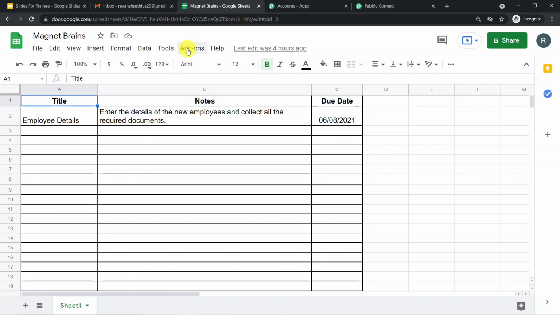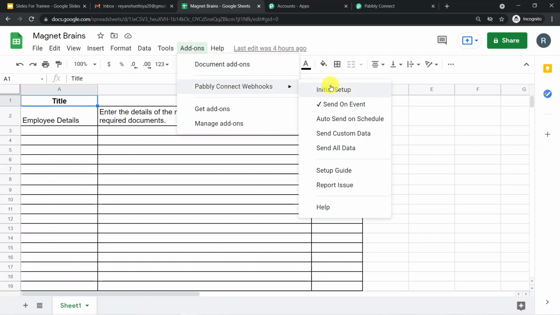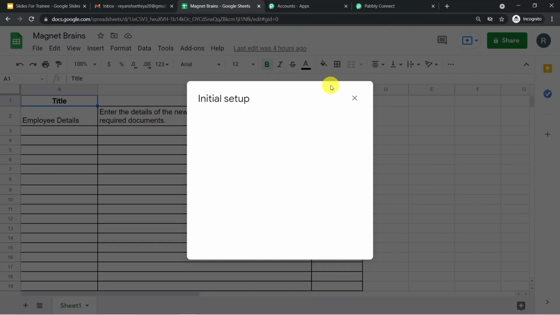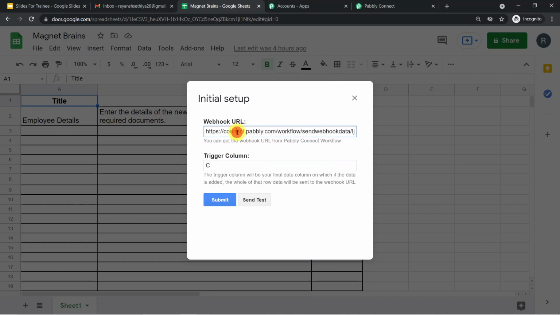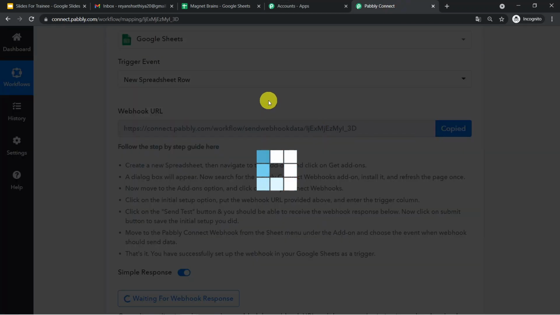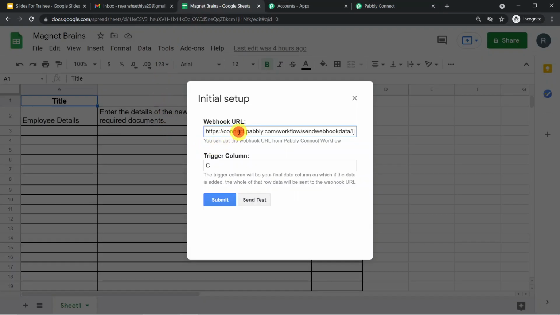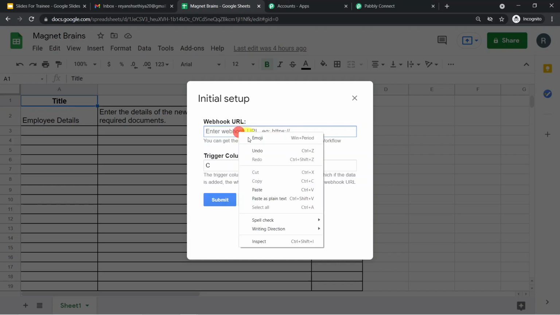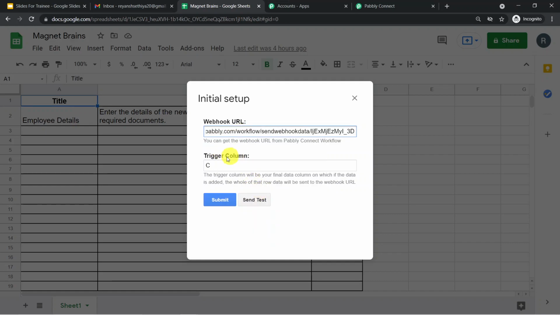Okay. So let us click on add-ons again, Pabbly Connect Webhooks and initial setup. Now here we are going to paste the same webhook URL which was here. I am copying it again so that you don't get confused. I am going to my Google Sheet, erasing it and pasting it again. Now here my trigger column is column C. Now let us click on send test. Now here you can see test data sent successfully. Employee details and other details are mentioned over here. Let's click on submit.